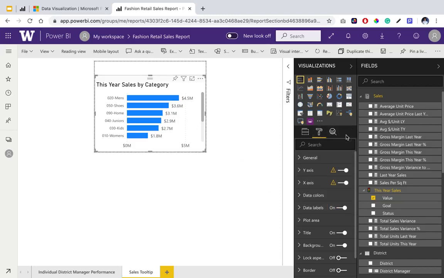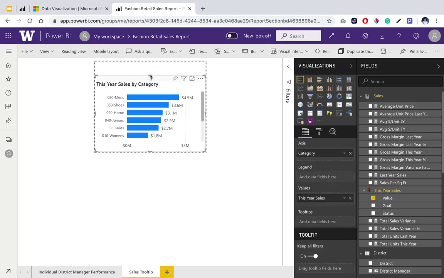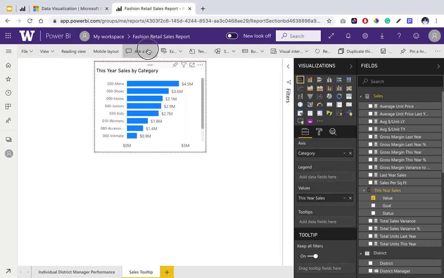Now, the next thing we want to do is reduce the font size for your title out here. I think it's a bit too big. So I'll select my title, and I'll reduce the text size a bit. Once I've done that, voila, I've got a bar chart. And now if you want, you can make the bar chart occupy the entire space of your tooltip.